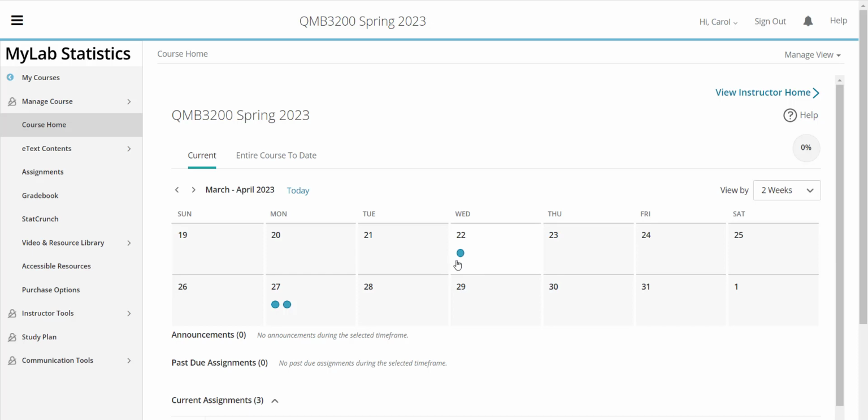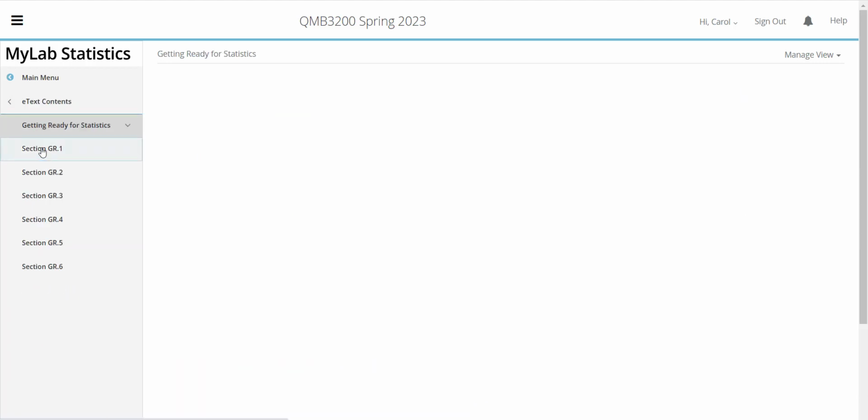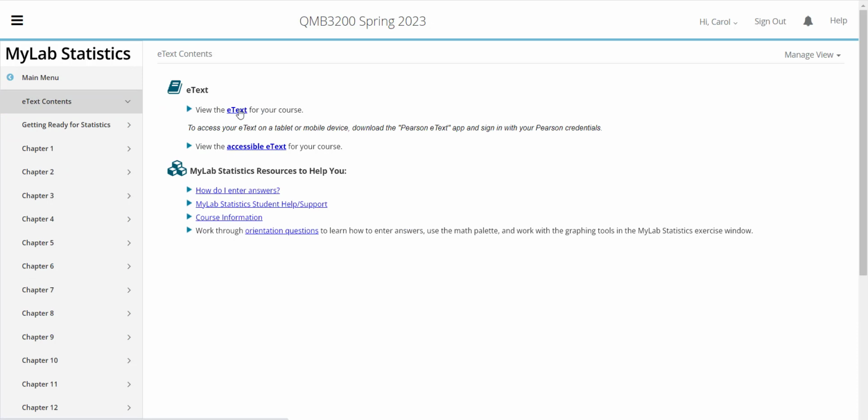And again, this will show the due dates for the assignments in MyStatLab. Not the discussions because they're in My Courses, but it'll show you you've got that orientation due here and you've got 2 homeworks due on the 27th. And then on the left toolbar, your e-text contents here. And let me go back here for a second. You've got a whole entire e-text here.